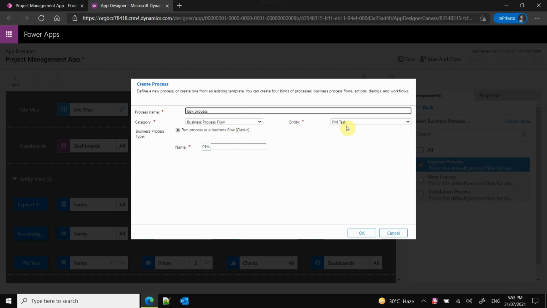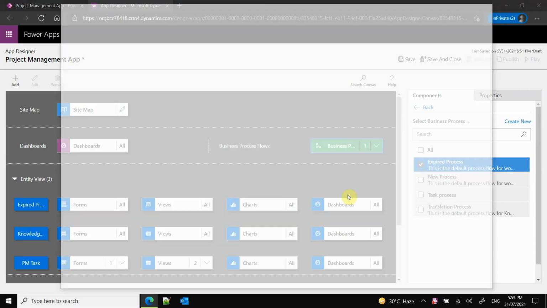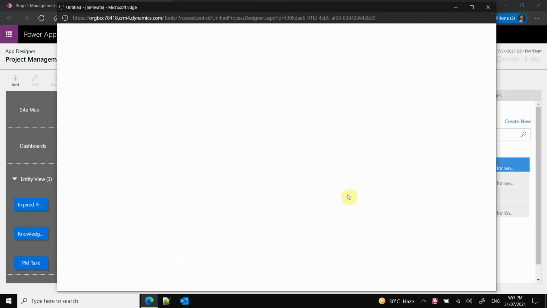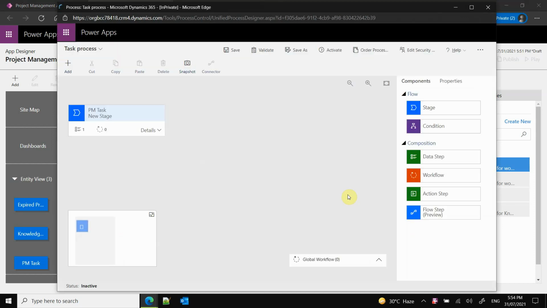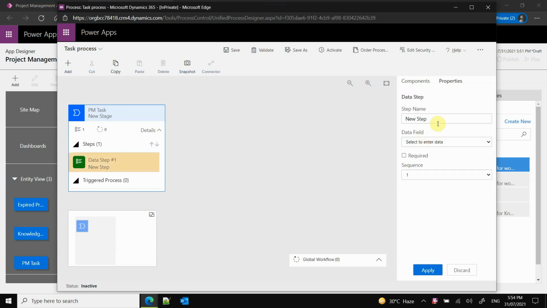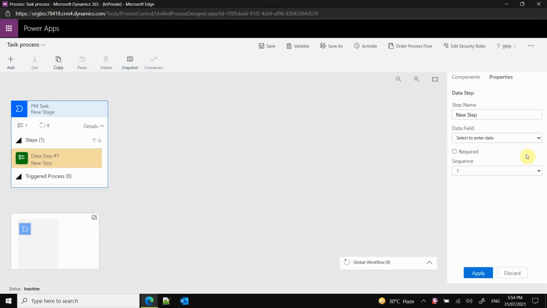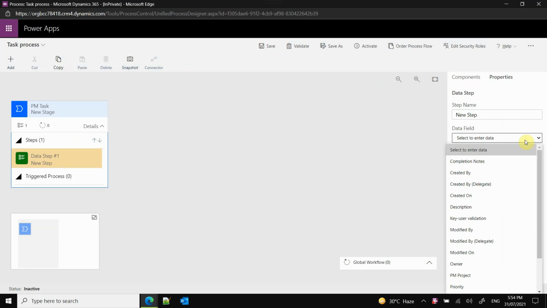So in this, I just need to make it a task process flow, and then the category is business process flow by default, and the technical name it will automatically pick, and it will be run as classic entities PM task. So on this entity it will run, although I will need to finalize all the stages, and then there are certain data steps. Data steps are data fields basically. So the first one needs to be description.